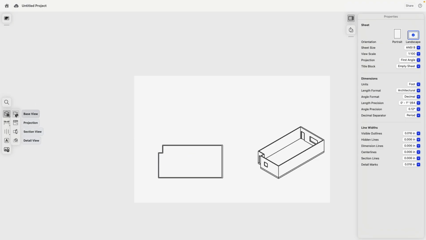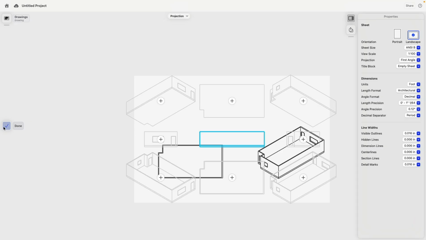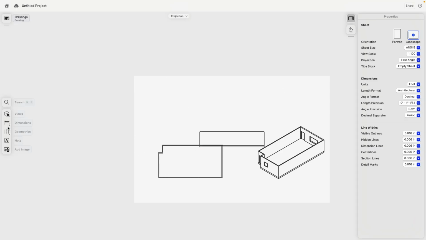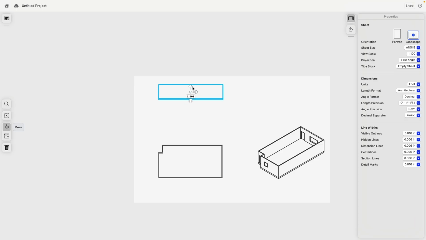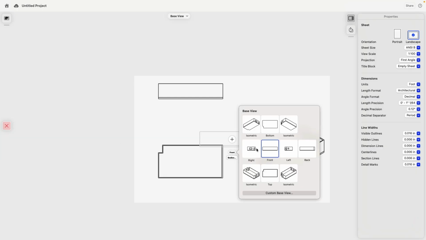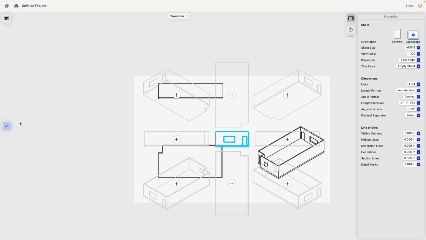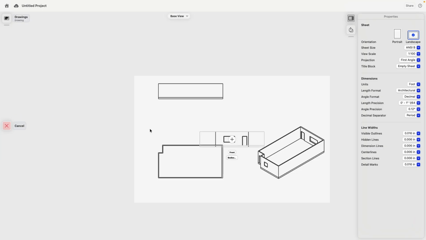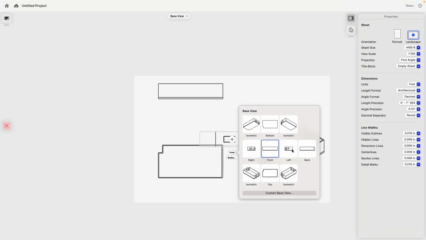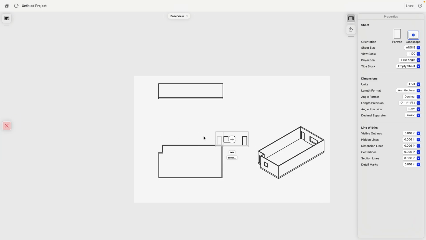Let's go back. We create another base view. Front is fine. Click done. Very good. I will select the front and then move this to here to line it up a little bit and bring it up. Let's say like there. I would like to have also the right view, and I would like to have the left view.